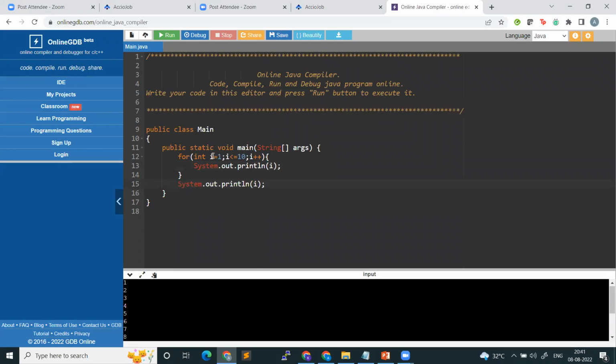See, long story short, if you have declared the variable inside a loop, it will only be accessible inside the loop. I have basically declared and initialized the looping variable. So this I is visible only in this for loop. It is not visible outside the for loop. So if you do a system.out.println I in line number 15, it will give you an error.